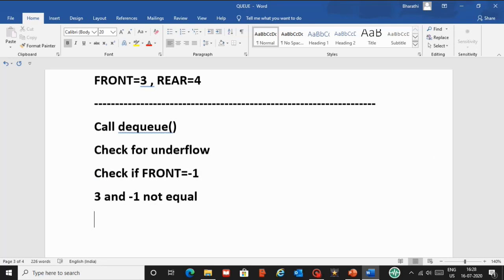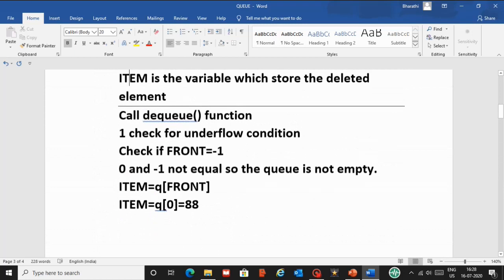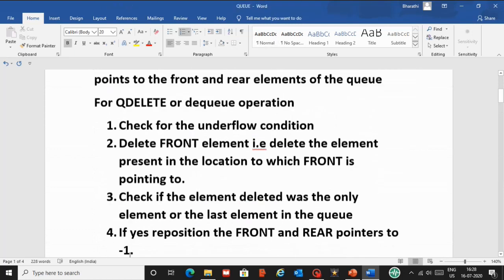If there is no underflow, then delete the element in the location front. So, item is equal to Q of front, which is nothing but Q of 3. So, item is equal to, what was there in the Q of 3? Item of Q of 3 location, 67 is there.